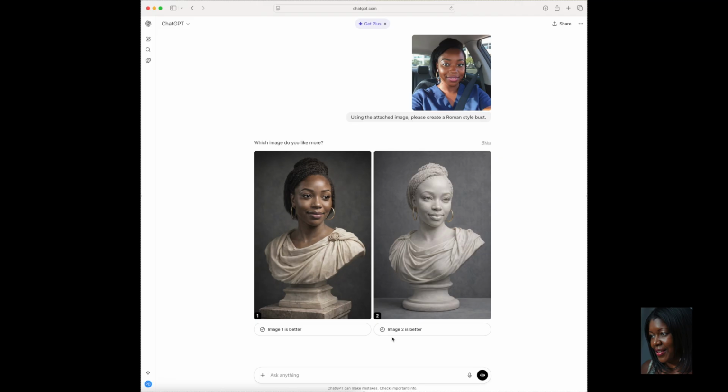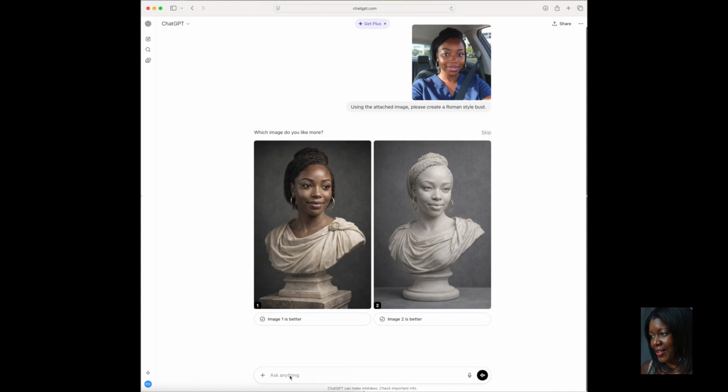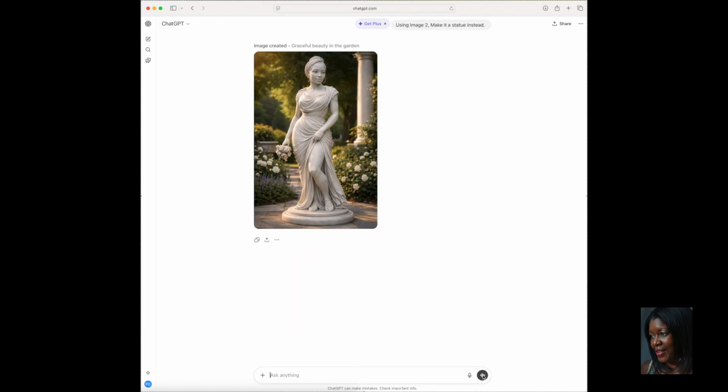And then I asked it the same thing that we did previously. I said, using image 2 this time, make it a statue instead. And would you look at that? I don't see anything wrong here. I don't have to make any more changes. I think we solved the problem.